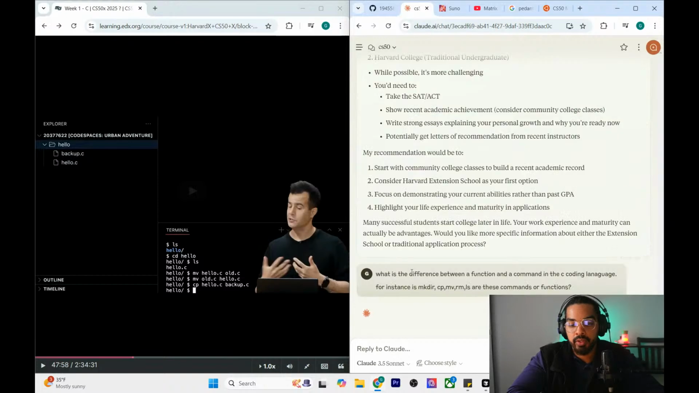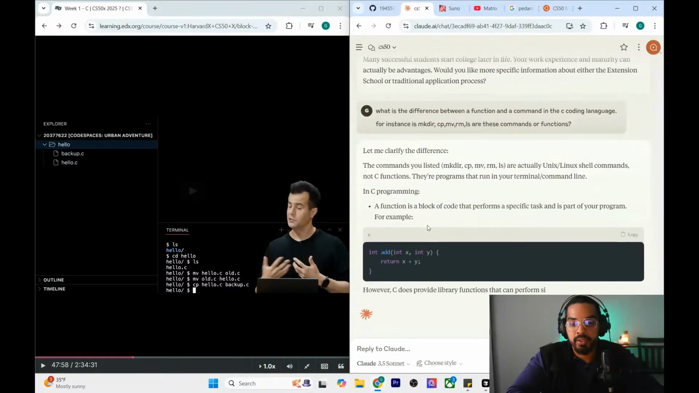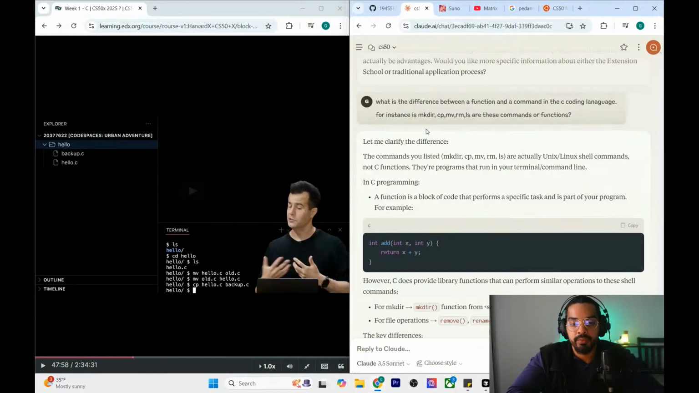I wonder why they have it start with C. I wonder if it's older. Okay, here we go. Now it's doing it in C. The commands you listed, mkdir, cp, and so on, are actually Unix/Linux shell commands, not C functions. See, that's why it's important to be detailed with these LLMs. They're programs that run in your terminal command line.